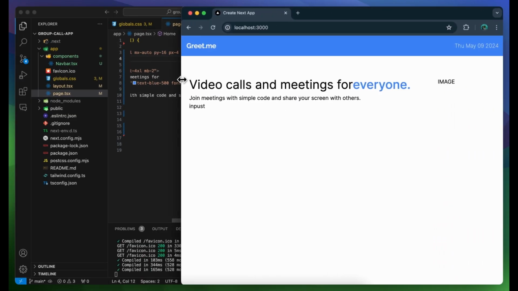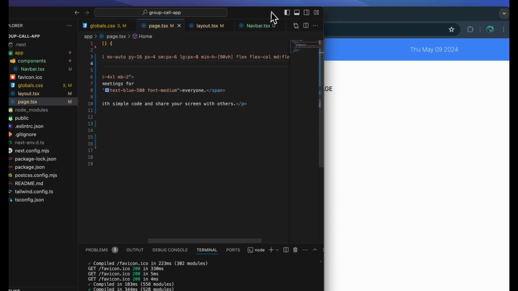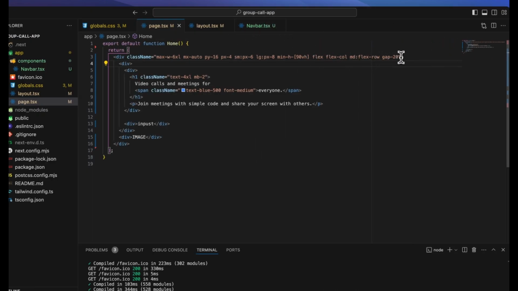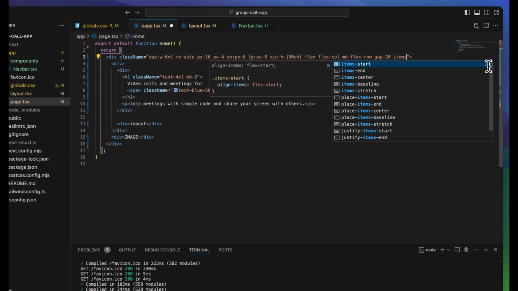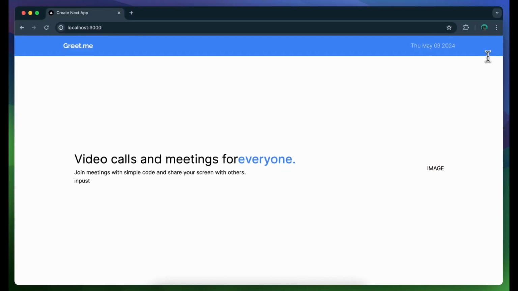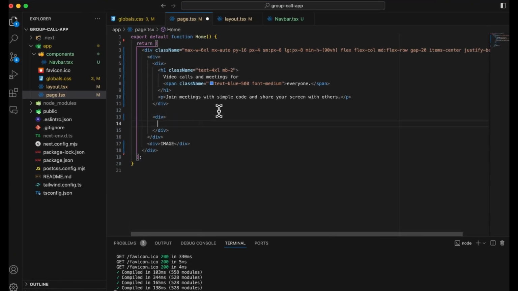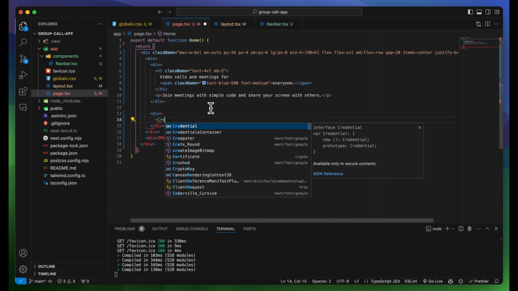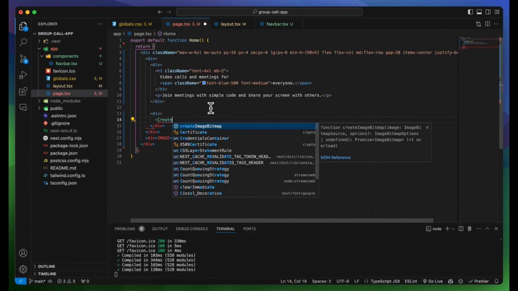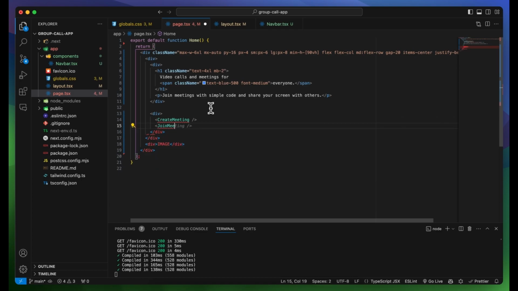So it will become a row and column for mobile phones. Perfect. This is great. Now let's go back to our VS Code, and here we can add, let's say, items center and justify between. Let's check this. Much better. Alright, now here let's remove this, and here we're going to have two components. The first one will be create meeting, and the second one will be join meeting.